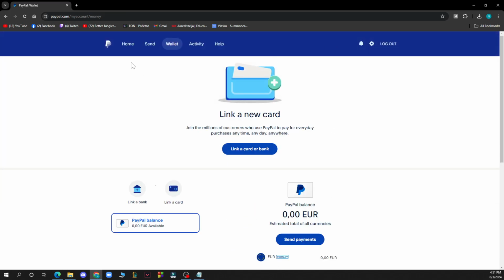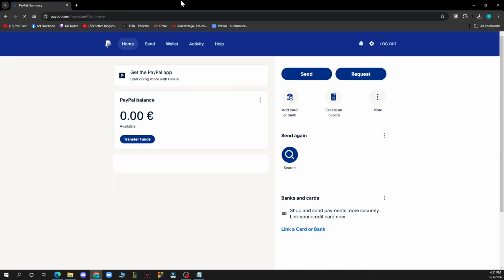After that, when you link your credit card, you'll have it in, and when you buy some stuff from the internet, you can just choose the PayPal option on their checkout, and that's basically how you can do it.